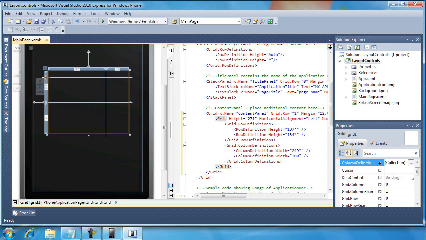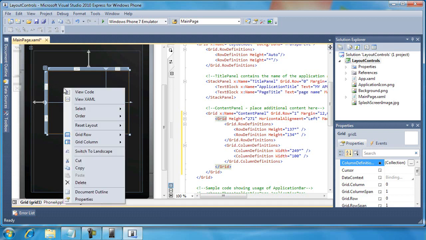We can also create rows and columns by right-clicking in the grid itself and then selecting grid row or grid column. And you can see here we can insert before or insert after. We can also use the contextual menu to move row definitions up and down within the grid, or left and right, using move before and move after.